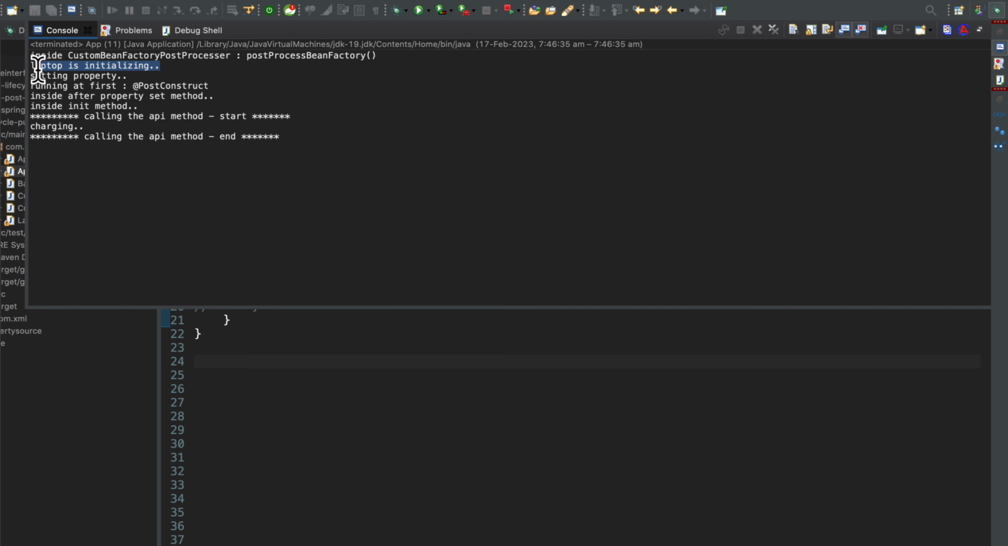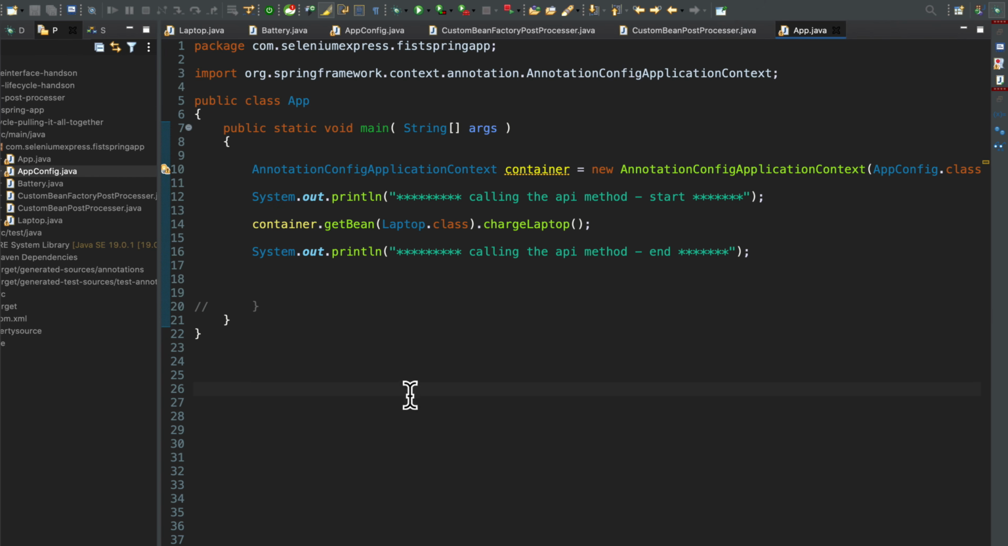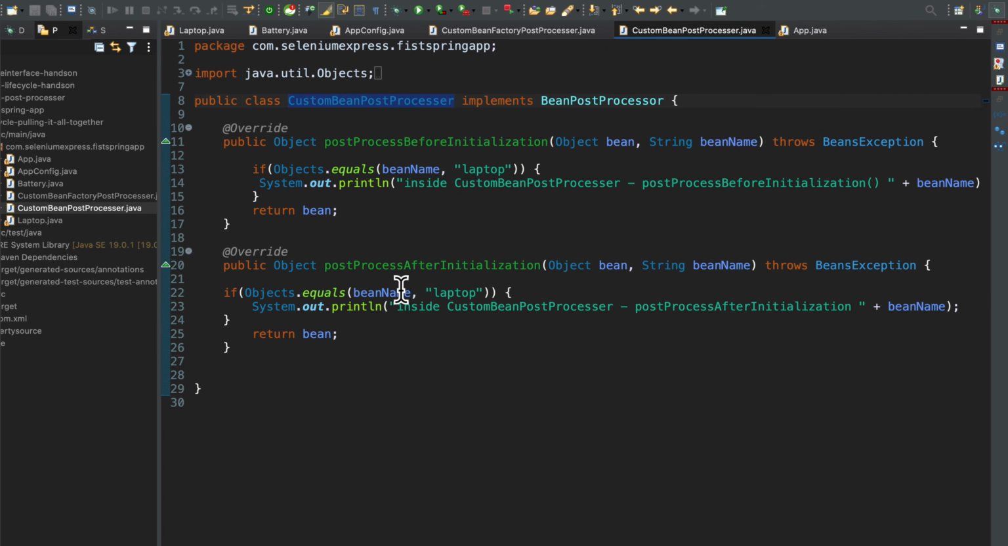Then the bean is getting created using the constructor, the laptop bean. Then the laptop property is getting set, whatever dependency it has. So the setter methods are getting called. Then the post construct method gets called. Then the after property set method gets called. Okay, one second. I think I'm also not getting the BeanPostProcessor for my laptop bean, because the BeanPostProcessor should be invoked for my laptop bean as well, isn't it?